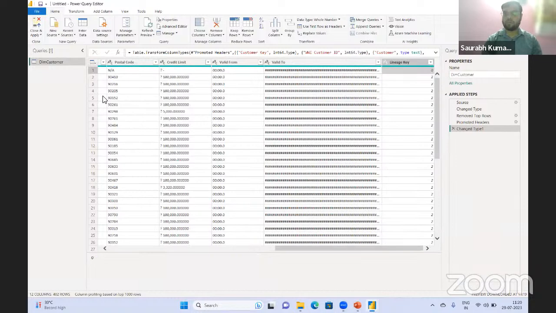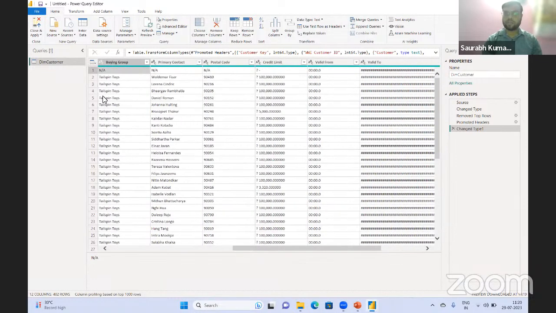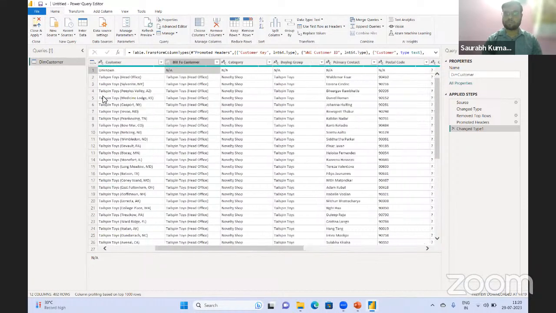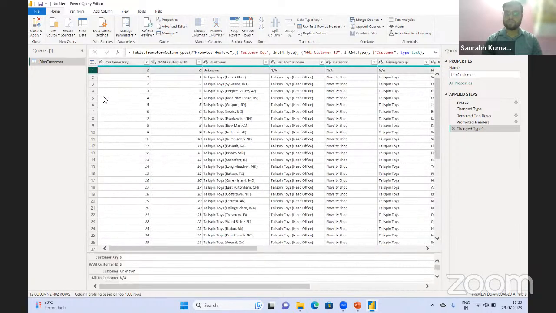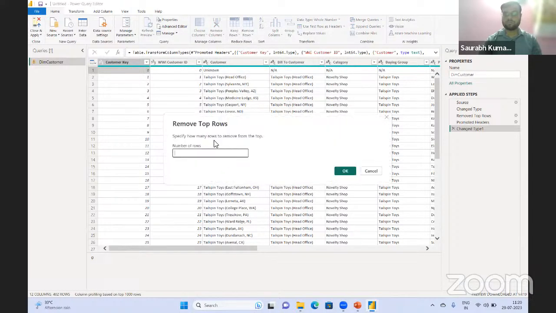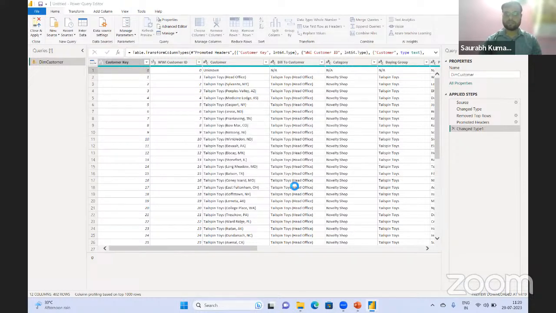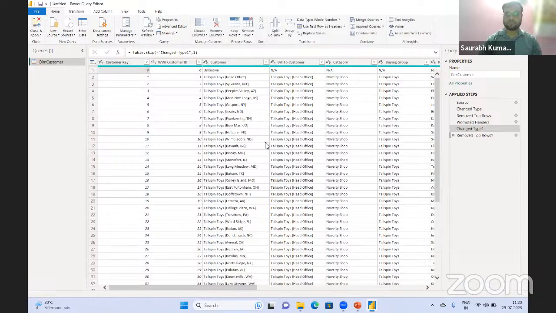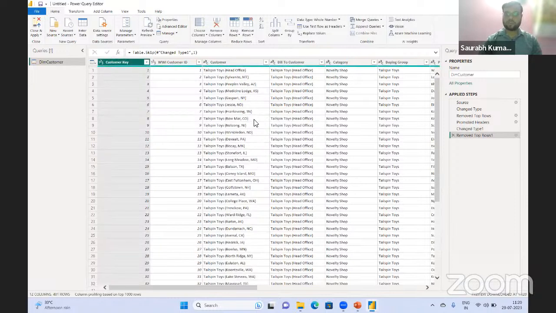If I want to remove this first row, we can remove this one also. So the same step we will apply. Go for remove rows, remove top rows, and we will go with 1. And simply go with OK. Now it's looking fine.